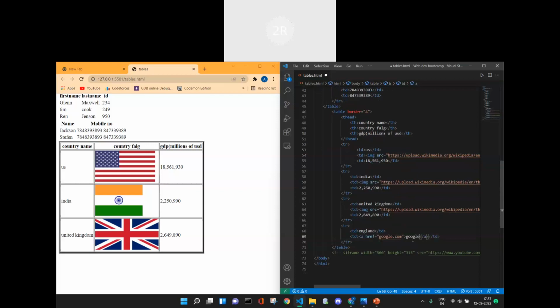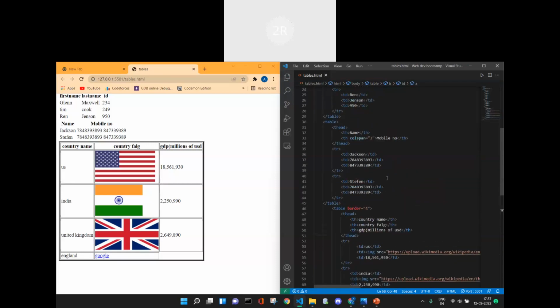I think it's fine now. Like this we can write, and by clicking this we can go. That means in table data, whatever you're writing, it will display it. You can write an image or any hyperlink or any data like that. So like that, we'll display these tables. I think you got it.